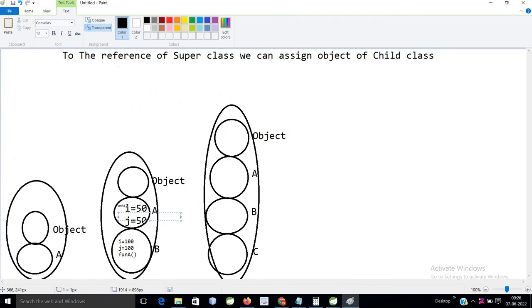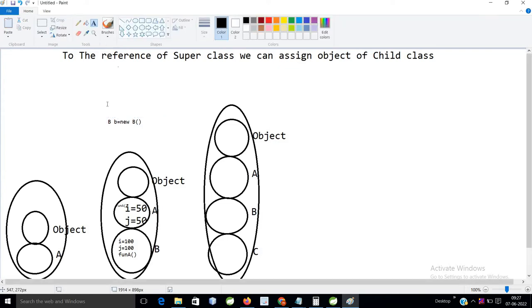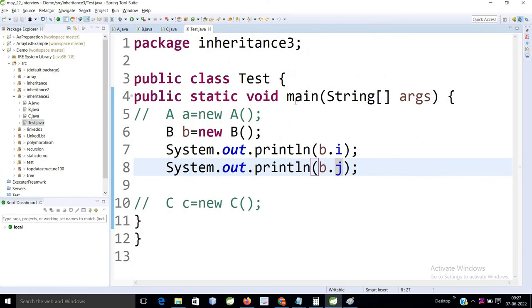I want to access B dot I and B dot J. What happens? I have created new of B, P is equal to new of B. In that case this object will be created, and now I want to call B dot I and B dot J. I and J both are available in A and B. What would be the value in that? Because we are using reference of B, it should be 100 and 100. Run this.